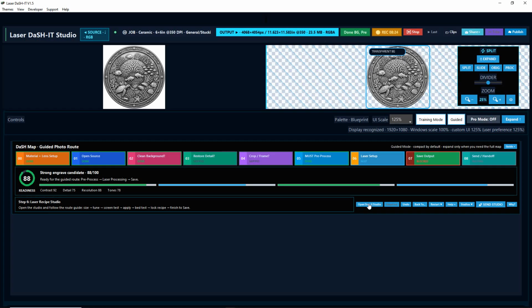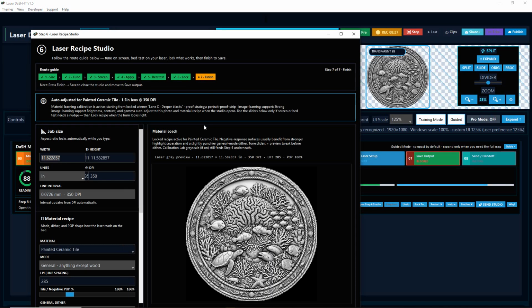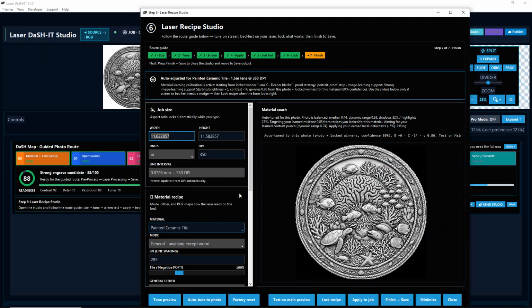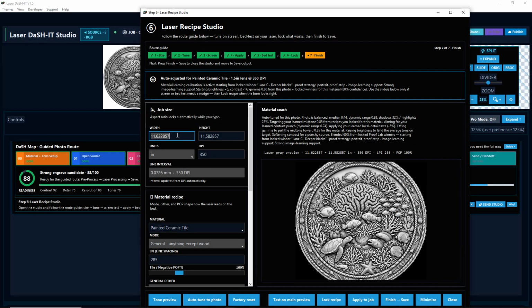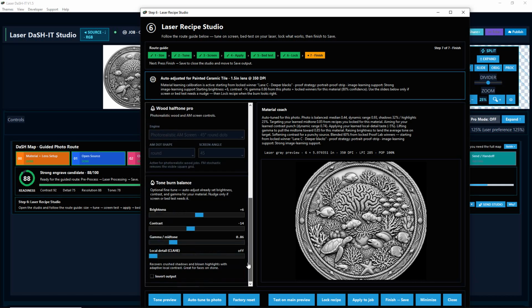So now we're going to, yes, open the studio. And let it think for a couple seconds, because right now it's auto-tuning the photo, the grayscales, okay, to our painted ceramic tile, as you can see here. Okay, now it's done doing that. Now we set our size. Let's go ahead and make it 6 inches, the size of my tile. 350 DPI, don't have to do nothing there. Everything's set for you already, okay?